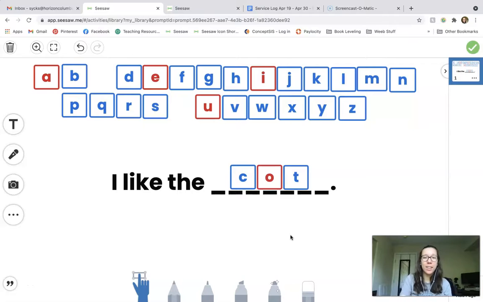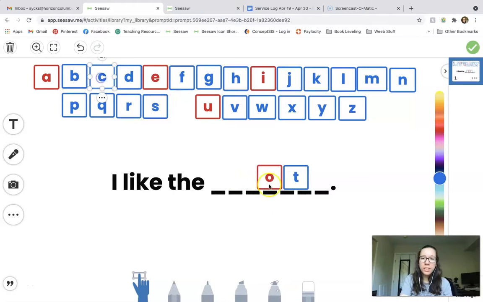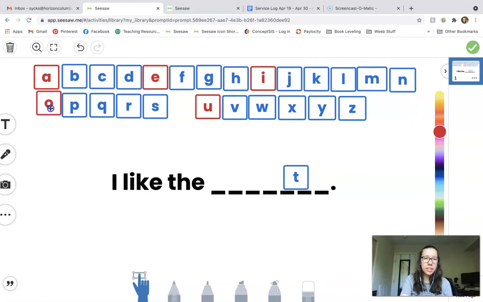Very good, friends. Let's read our sentence. I like the cot. Fantastic reading, friends. We're going to do 2 more words and then we will be all finished and I'll explain your seesaw activity.